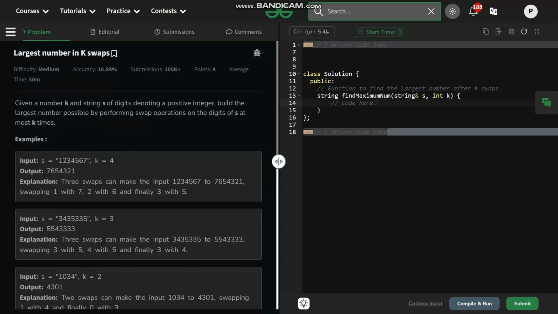Here we can swap 1 and 7, then 2 and 6, and then 3 and 5 to make this. We only perform 3 swaps, but it is no longer possible to make this number any larger. So we can make fewer swaps, but we cannot make more swaps than K, right? So we have to return this string.